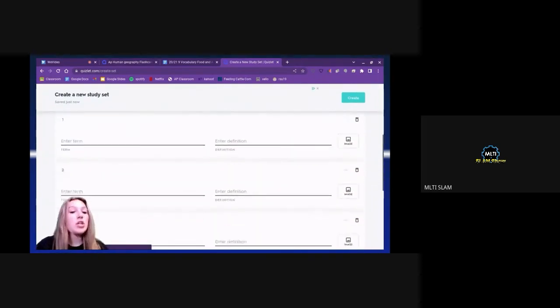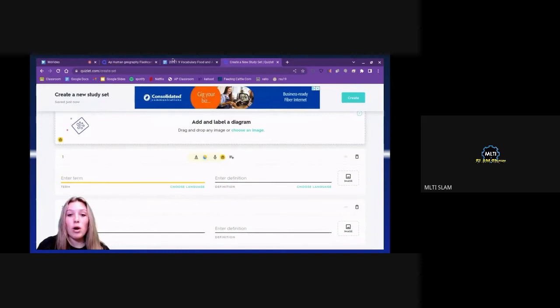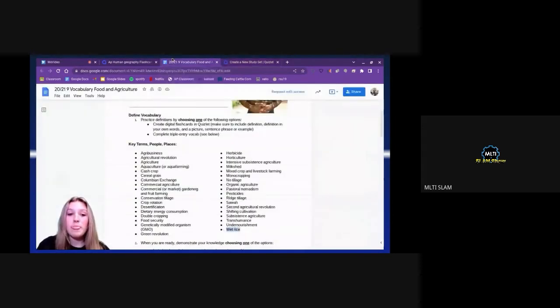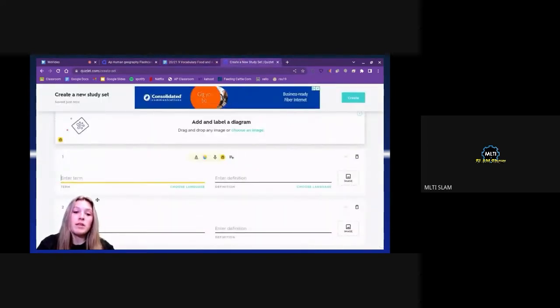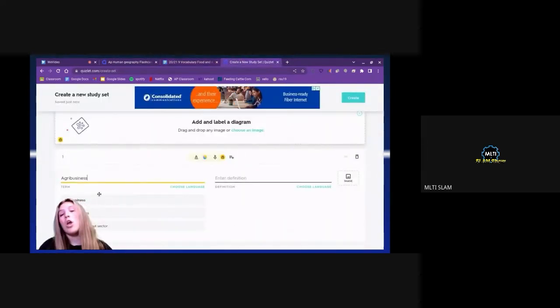I can enter all these term words. I can enter as many as I want. I'm only going to enter 3. So here I'm going to copy and paste agribusiness in there. Control C, Control V. Okay, you can go ahead and type it in if it makes you feel better. I think it's just easier to copy and paste.